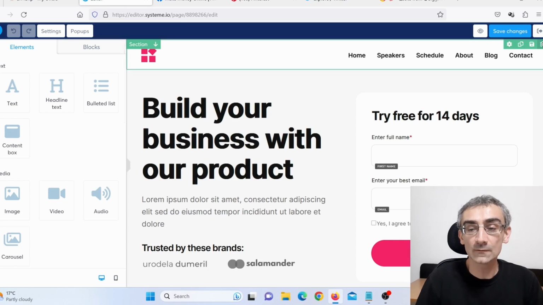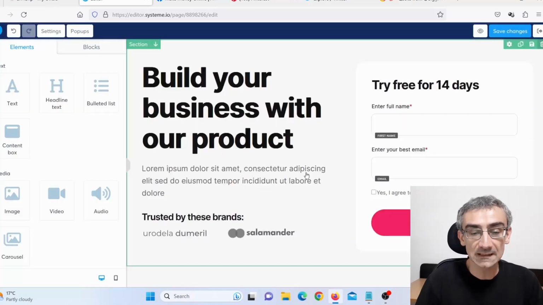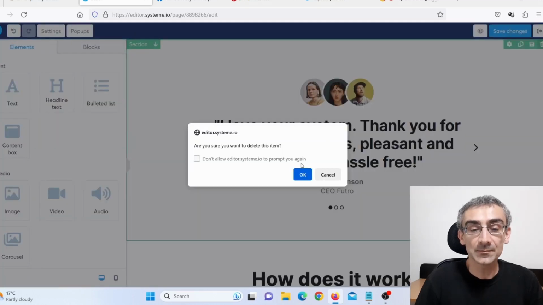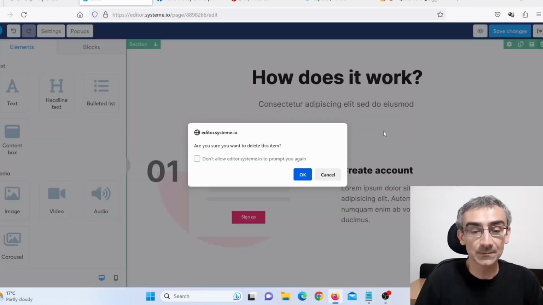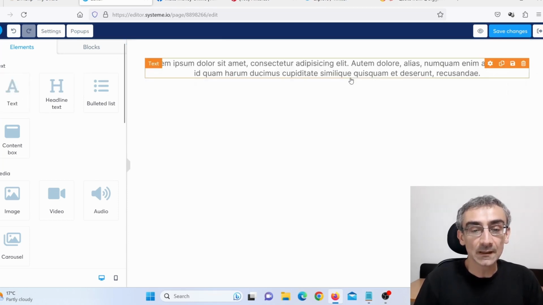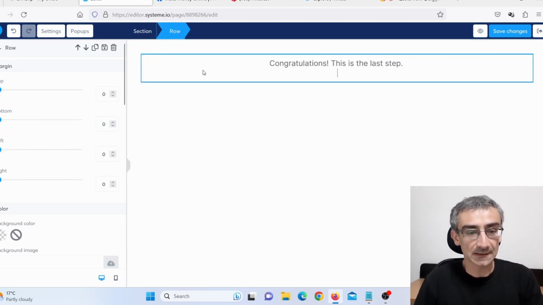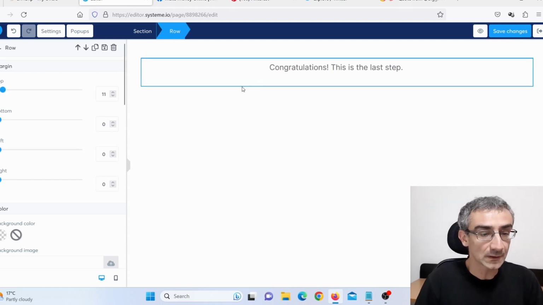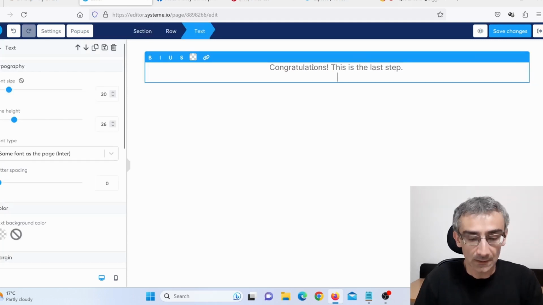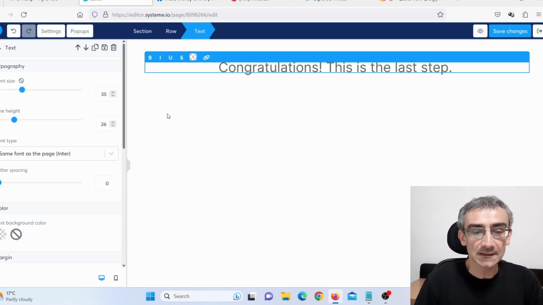I need to delete all of these things that I don't need. Same thing, just delete all of these things because you actually need an empty page. So what I need to do, I again need to drag this text here, and here I can say something like this. Congratulations, this is the last step. And I can make this to be a bit larger. Just click here on this text, and font size, something like this, okay?